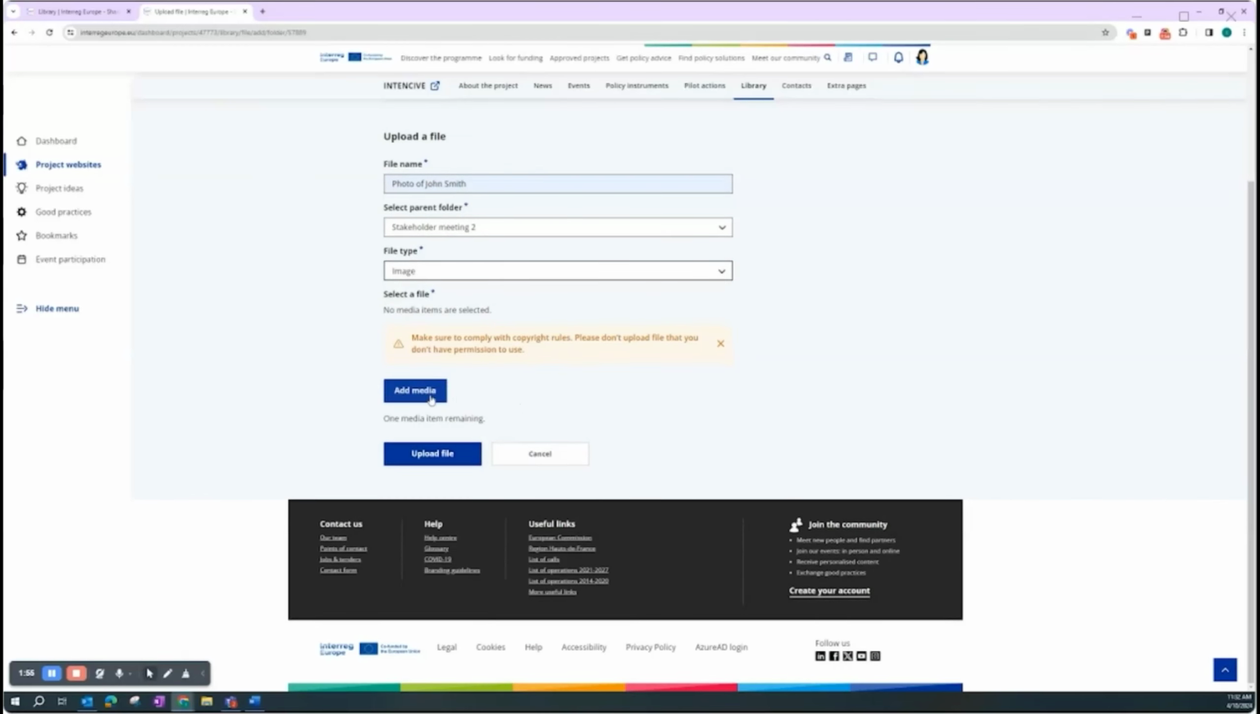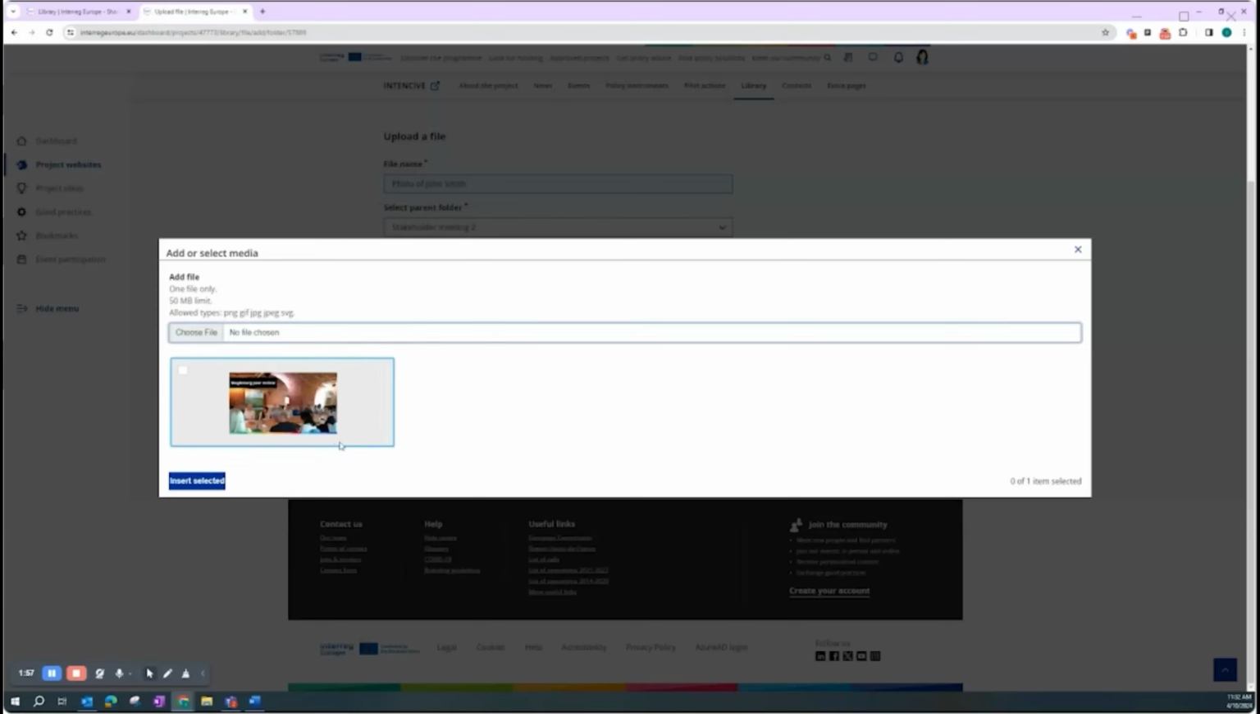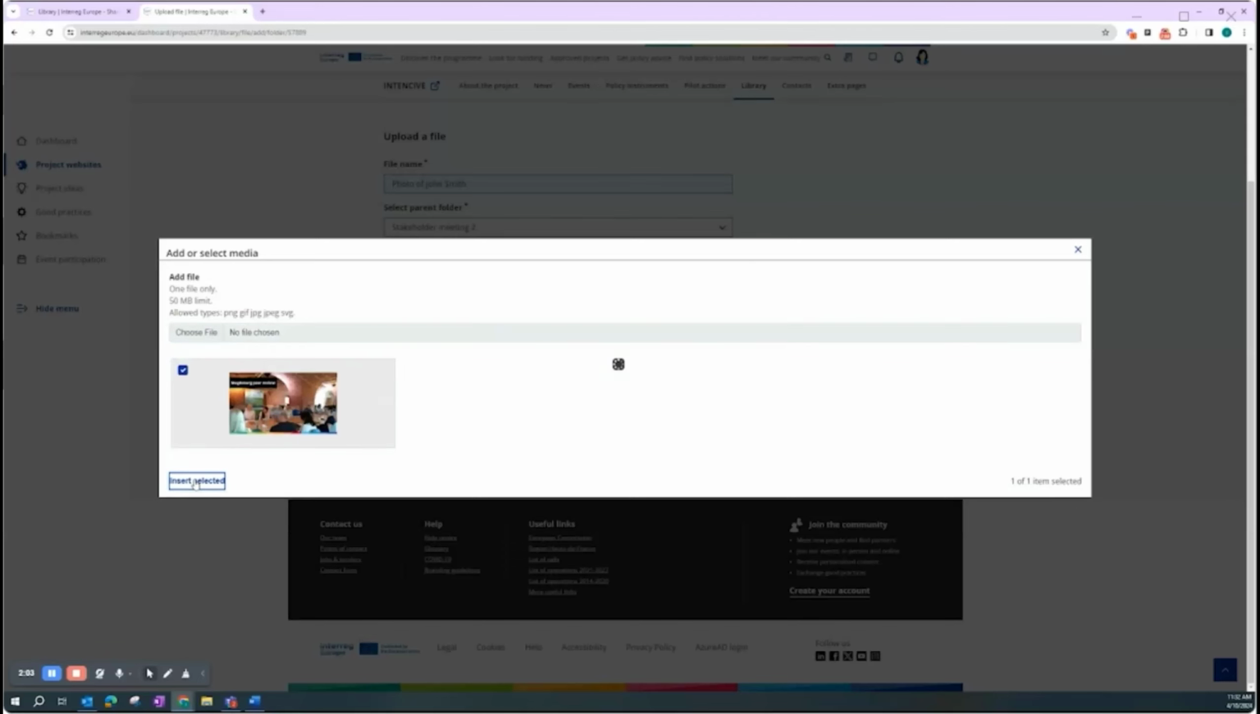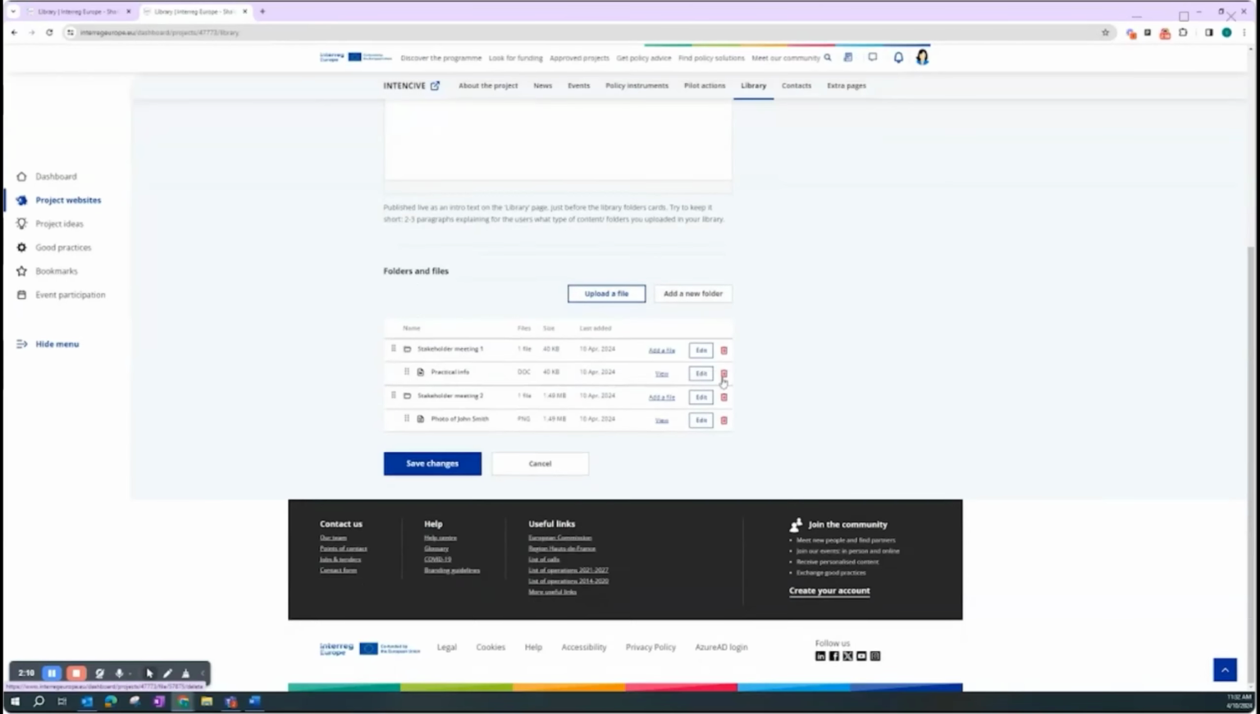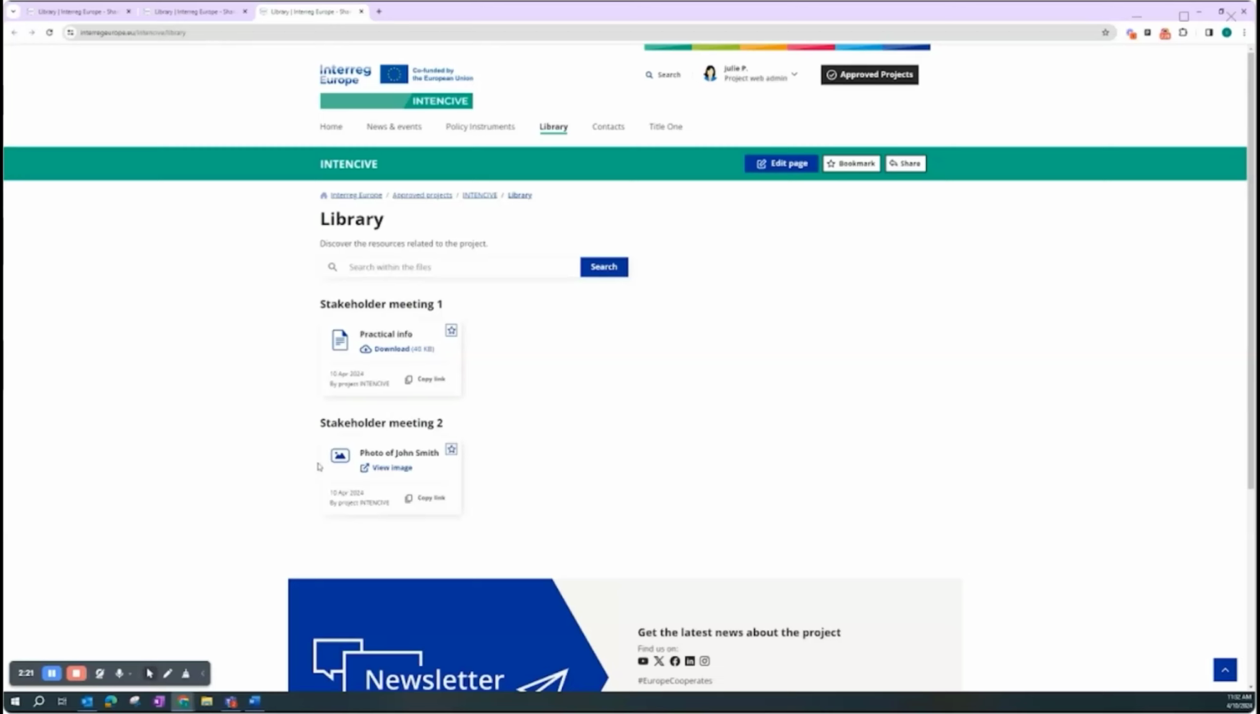To add a file, click Add Media. Upload a file from your computer or choose one from your media library. Once you're done, click Upload, and the file has been uploaded to your folder. To finish, click Save Changes. Your file is now, and the folder is now, in your library.